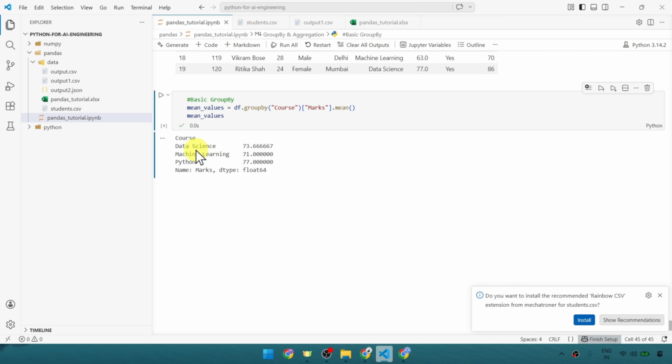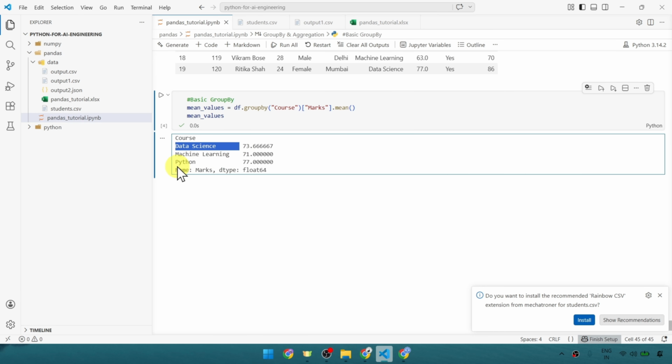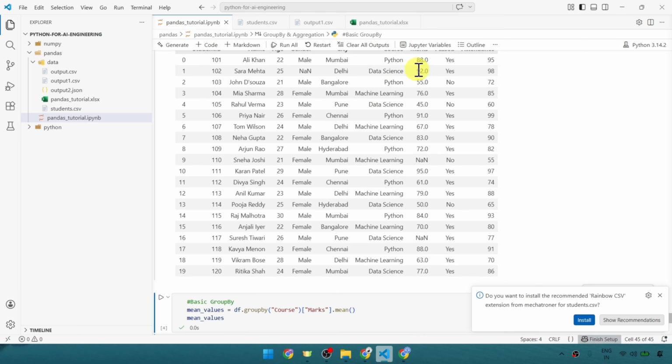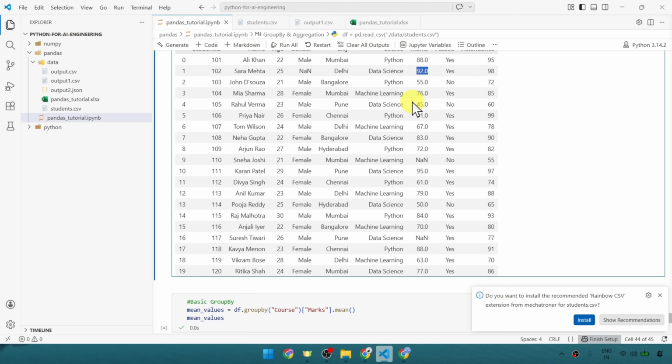And see, we have got the output where we are able to see the scores where there are 3 courses: data science, machine learning and Python. And for each course we have got a mean value. And how did it get calculated? So for that what you can do, let's say for data science, you can add all the marks 92, 45, 83, 95, 50 and divide it by the number of entries. So you would be getting the mean value. For now you need not worry about this mean calculation, how to calculate it. When we learn maths, we would be seeing more details about it.